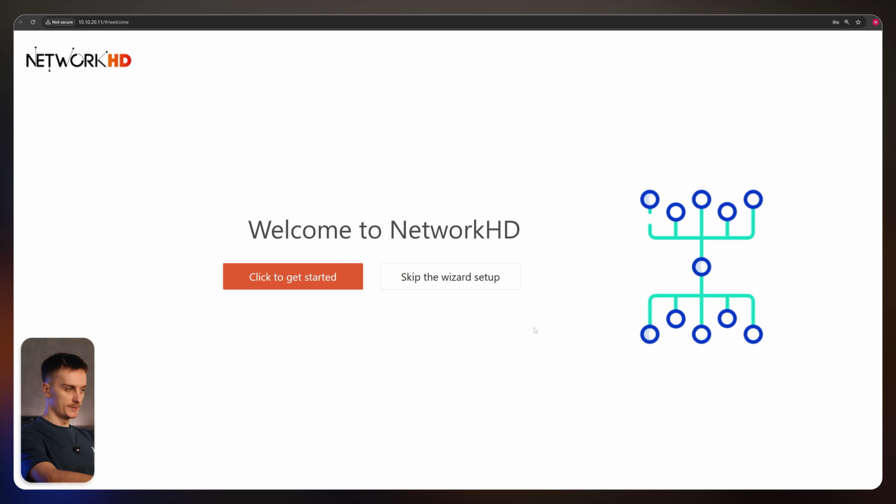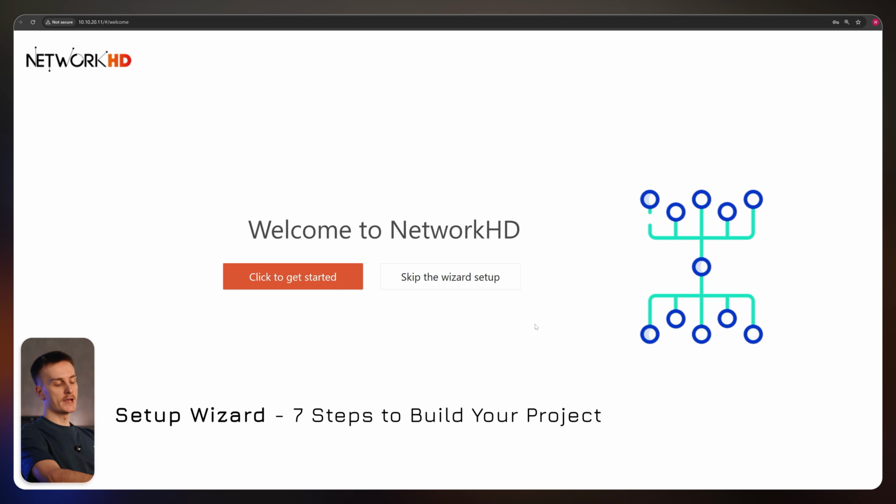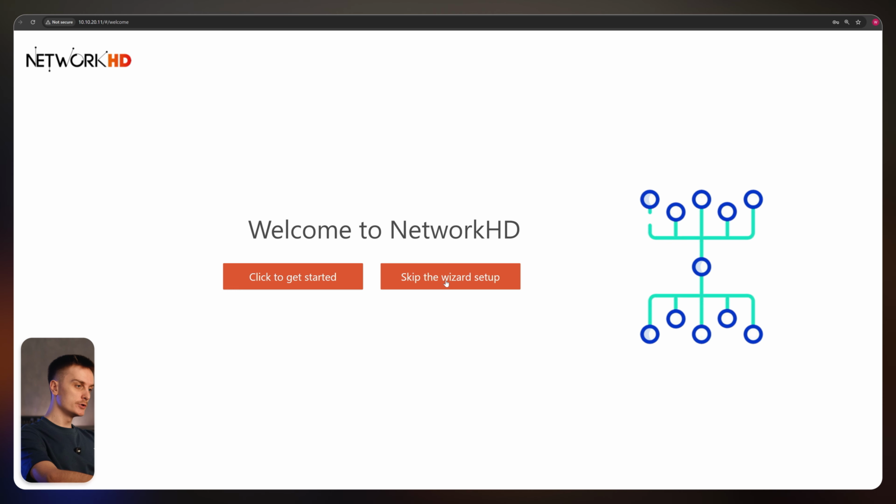When you access the controller for the first time, it will ask you if you want to go through the setup wizard. The setup wizard walks you through 7 quick steps to get your NHD project up and running. I'm going to skip it for now because I want to show you the dashboard first. We'll go through the wizard later.